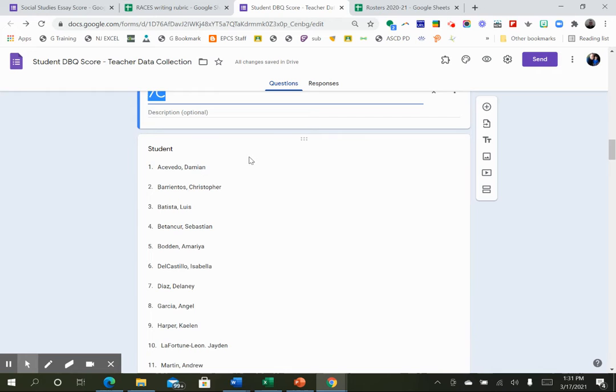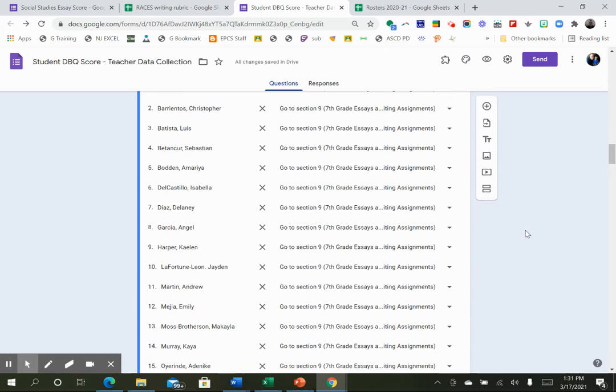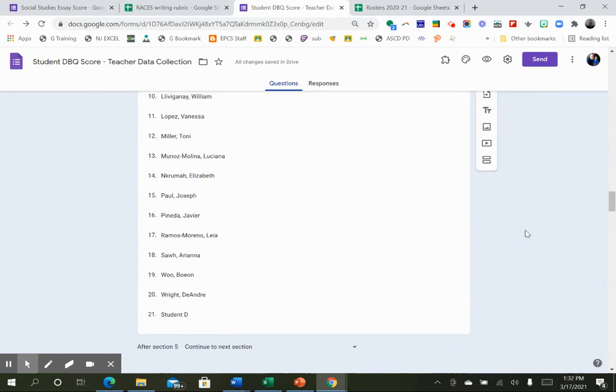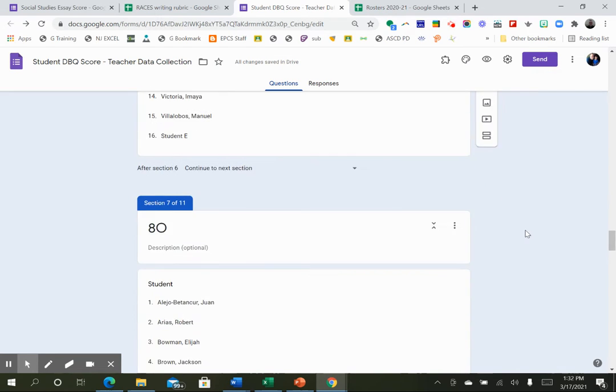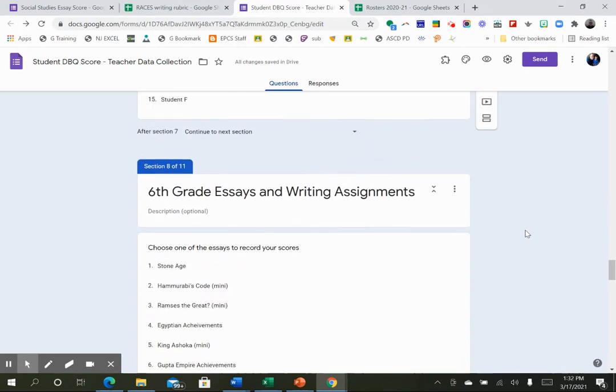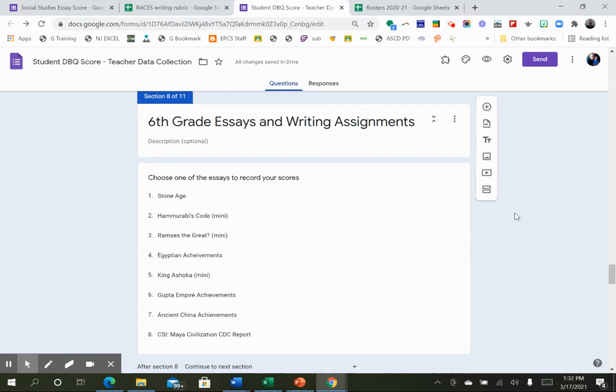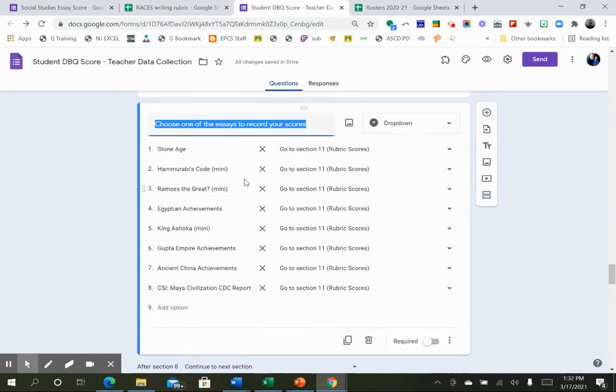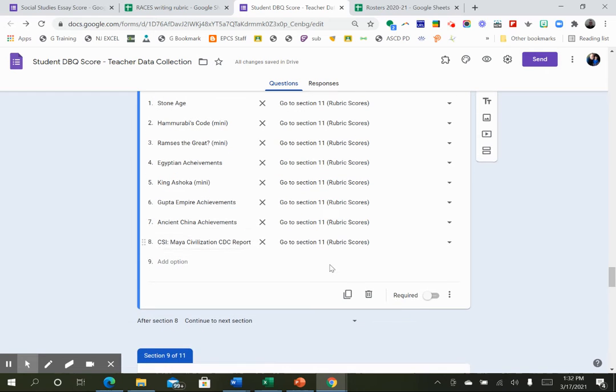So for my 7th graders, it's going to bring me to the next section, section 9 for 7th grade, and so forth. When they're done and I'm done there, all that's going to do is bring me to this section here. So again, 8th grade, I have a list of the essay assignments that we've done throughout the year up to this point, and even our last 2 here. So once I select the essay that I want to look at, I am going to collect the, basically when I select that's going to bring me to section 11.